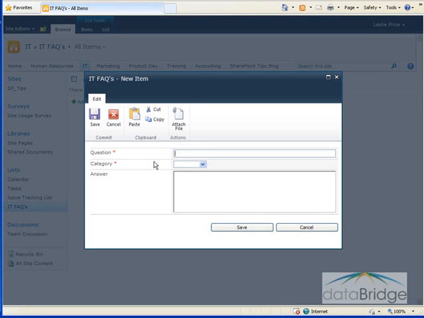So I'll fill in the question and the category. So here's my question: how do I attach a file to a list item? Which is a software related question. So when I click the drop down here, I'll select software. And then I'll add the answer.